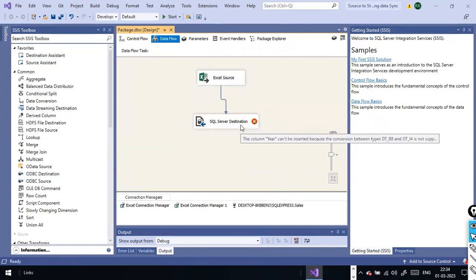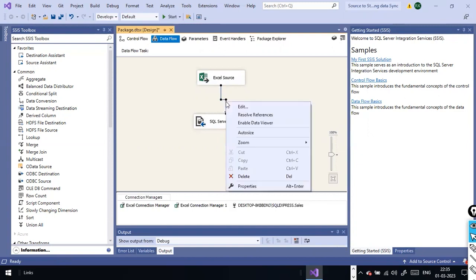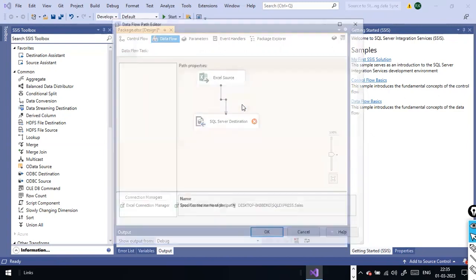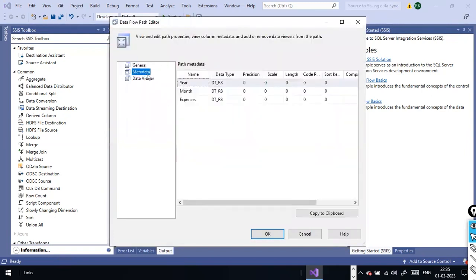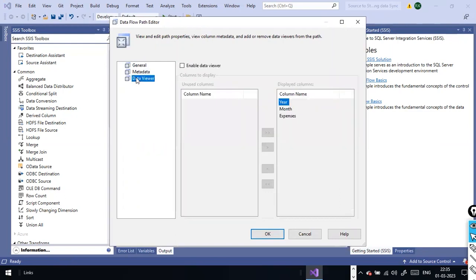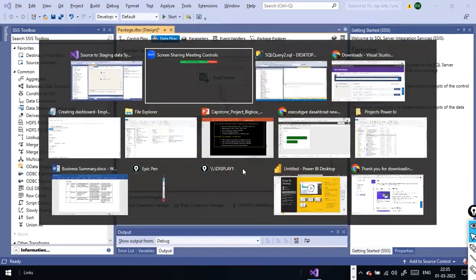But here I'm seeing year cannot be converted because the conversion type DT_R8 is not supported. There are some issues here. Right click on it, and then you just change the data type, DT_R8 is there, and then what is the data viewer? Year, month, expenses are there. Okay, now let me just check the other one which I used.